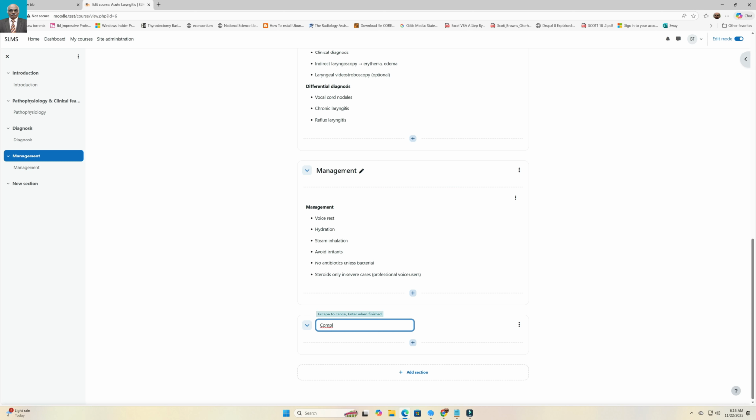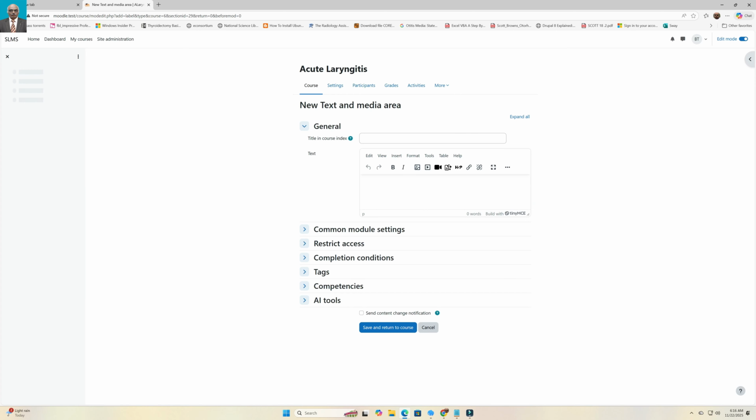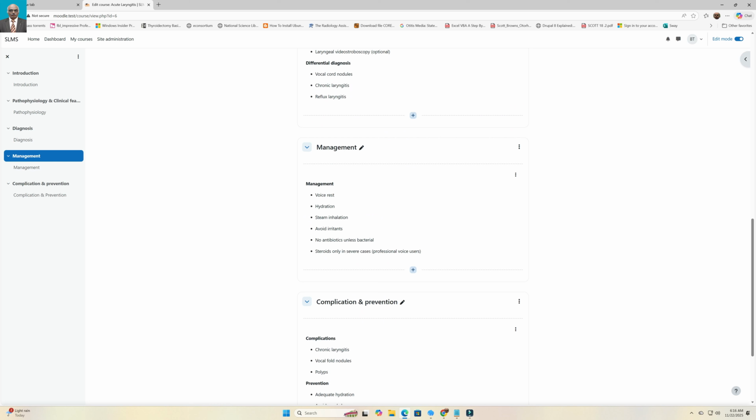Again, I'm keeping on adding the various subsections, the complications, all that. Let us skip. Again, complication and prevention, I'm going to add text and media area. And clicking the add button, it adds the new text and media area. And then you can type the relevant material needed. And now the course is literally created.